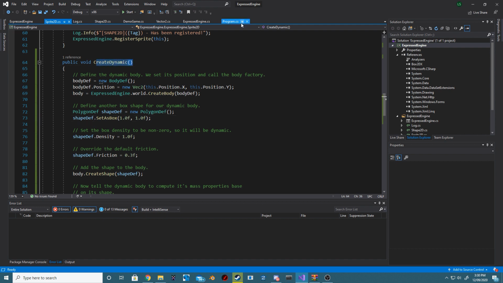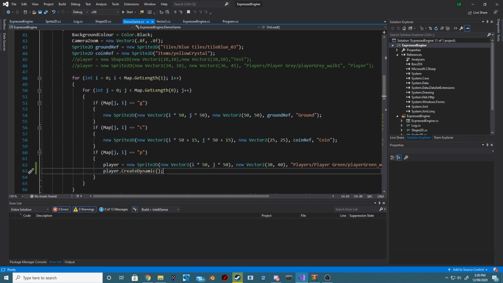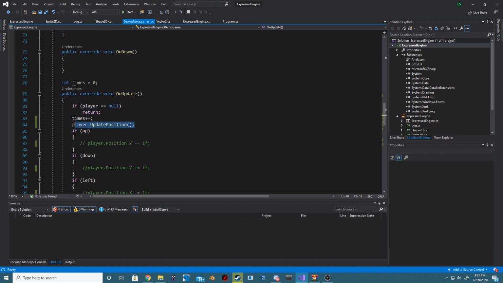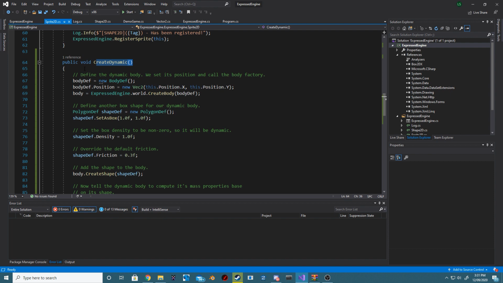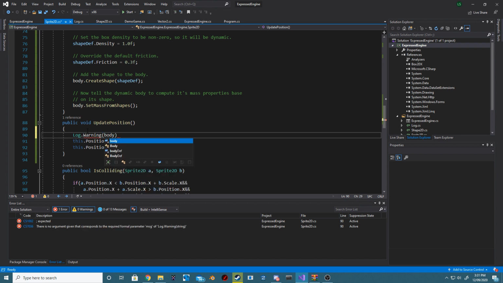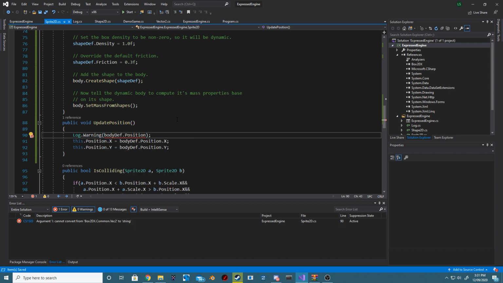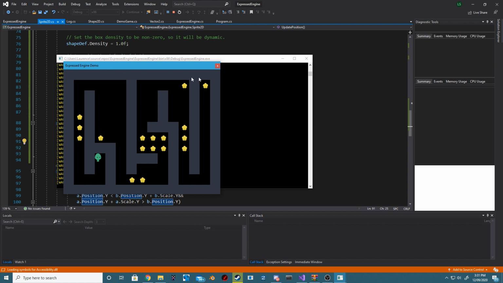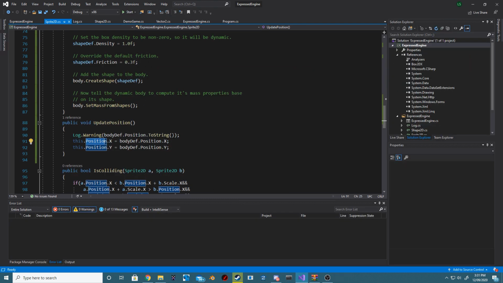So we create the dynamic object. We then set it when the player spawns, create dynamic. So the player should not be null, and we just update position. What we might do here is, let's just say log dot warning, and we'll just pass in body def dot position dot toString, and we'll see if body position is actually updating and it's just our own position code that's been funky. Let me see. Oh my goodness, no. Okay, dot x.